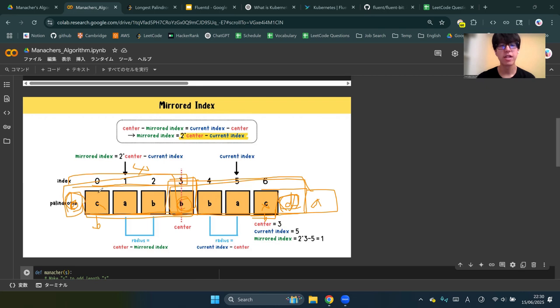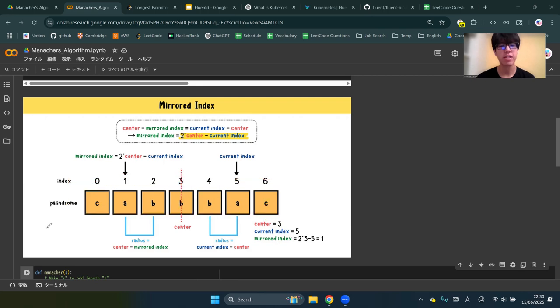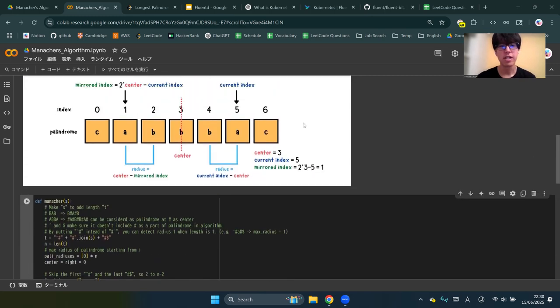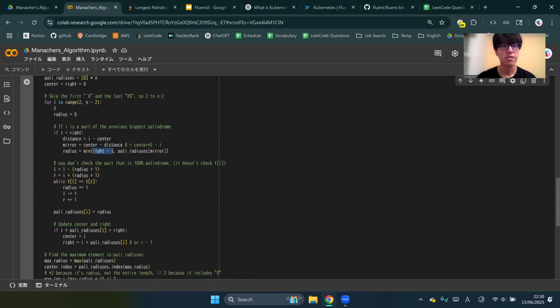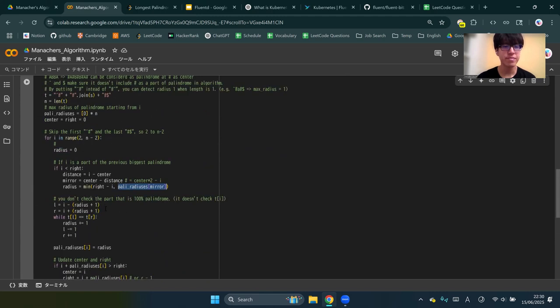So when you check on the mirror, you have to make sure it doesn't exceed the right of the biggest palindrome so far. So in this case, you cannot exceed index 6. So that's what I'm doing here, right minus I. So we just pick up the minimum number from either right minus I, or the radius at the mirror index. And after that, it's really simple. So until radius, we guarantee that it's all palindrome already.